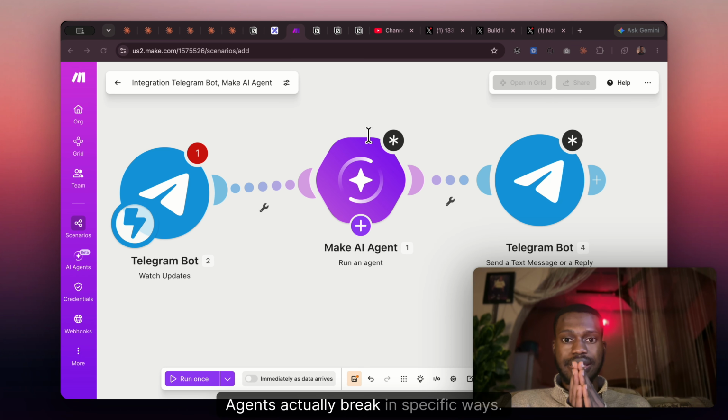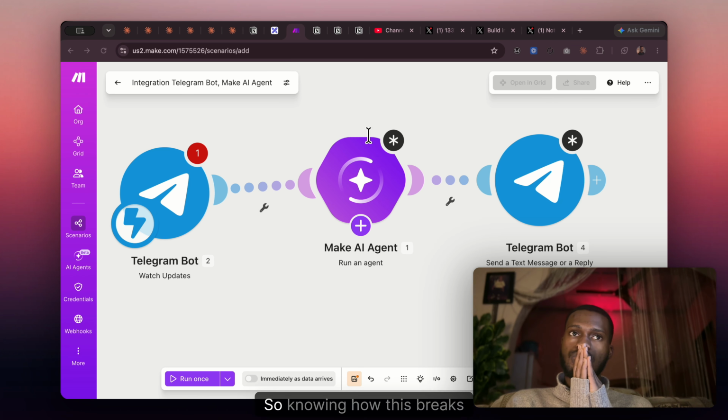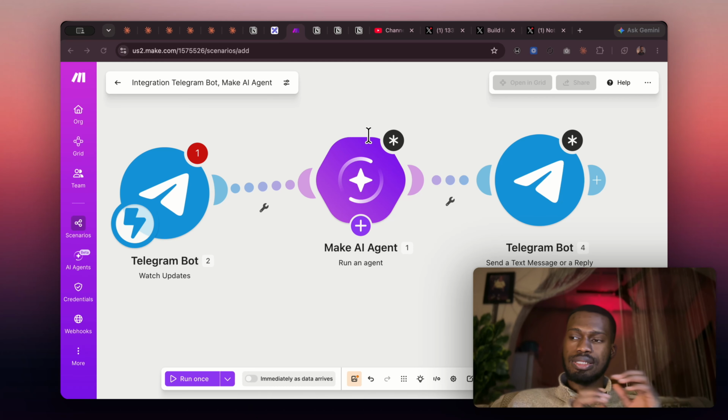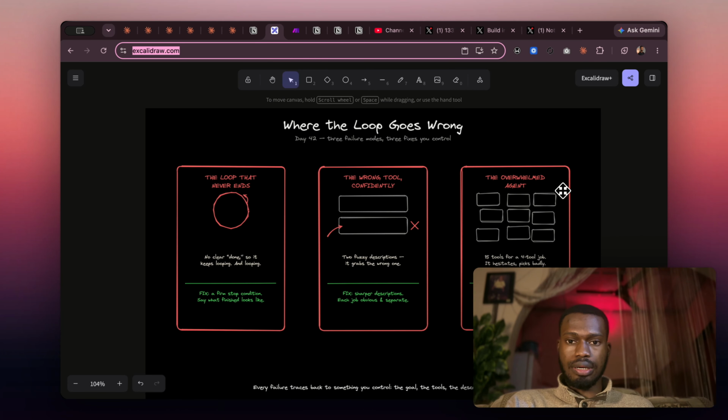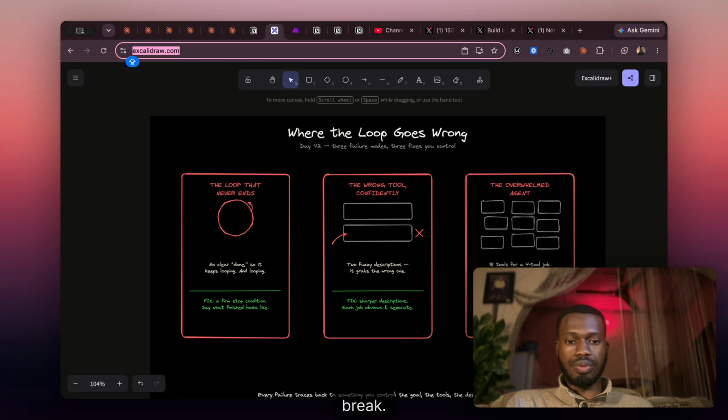Agents actually break in specific ways. So knowing how this breaks will save you hours later on how to correct this. What I have here is basically showing how the tools break.